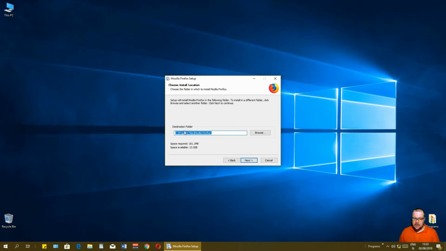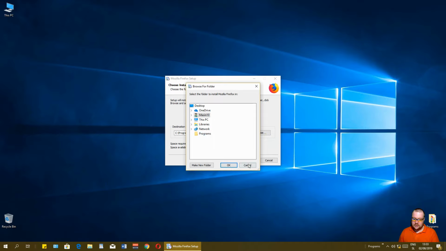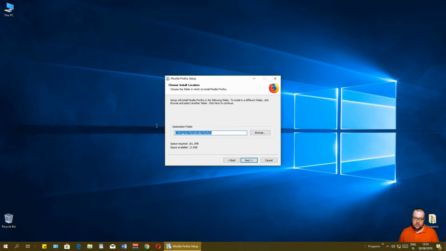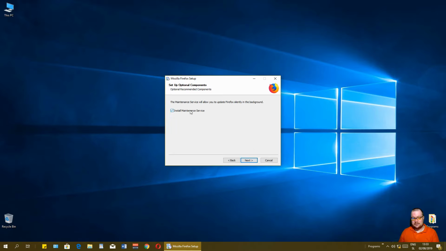Over here you can select where to install the web browser. You just click browse, select where you want to install it, and when you are satisfied, I'm satisfied with this default location, I'll just click next. Over here, install Maintenance Service, that is for maintaining Firefox. If you want to install it, leave it checked. I will leave it checked, then click next when you're done.